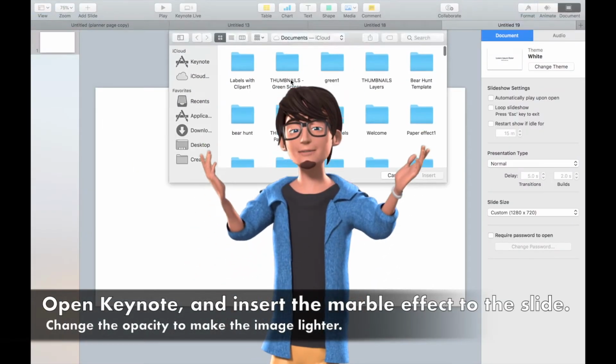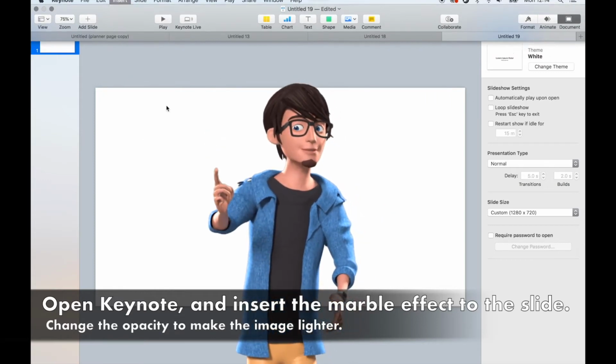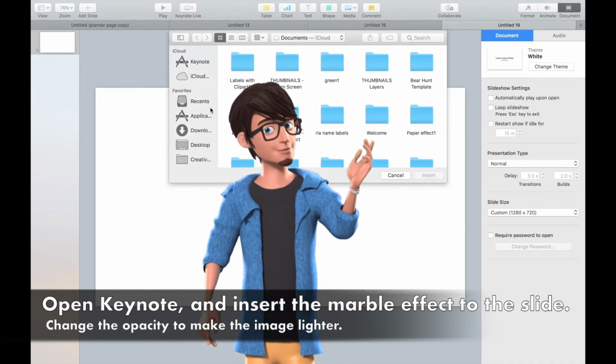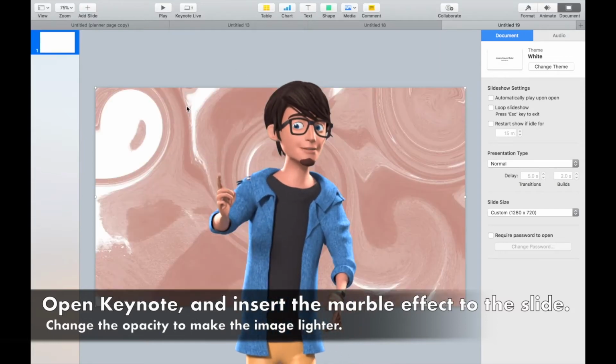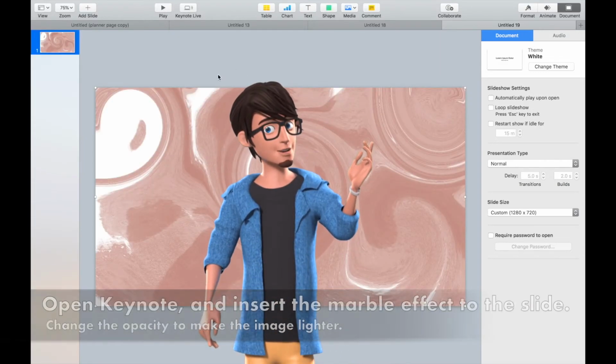I am using the same dimensions as I did for the canvas in Procreate, 1280 by 720. In Keynote, go to the Insert tab and insert your marble effect canvas onto your slide.